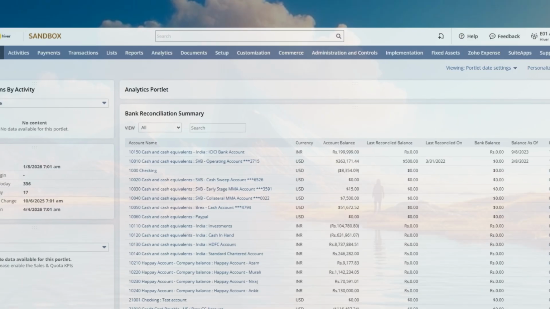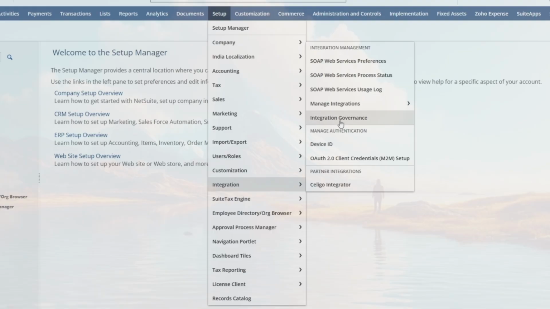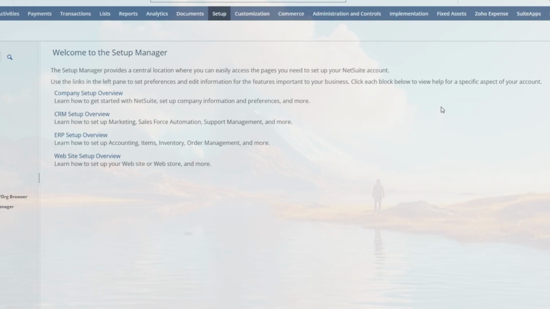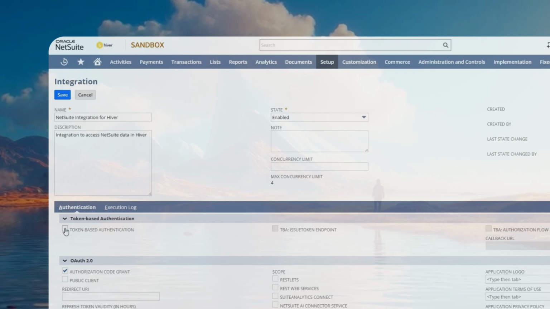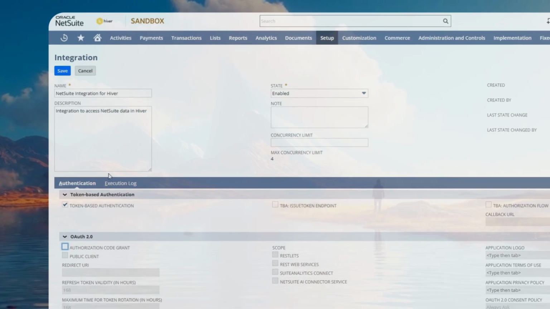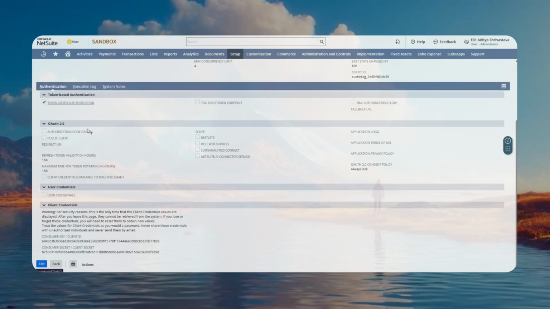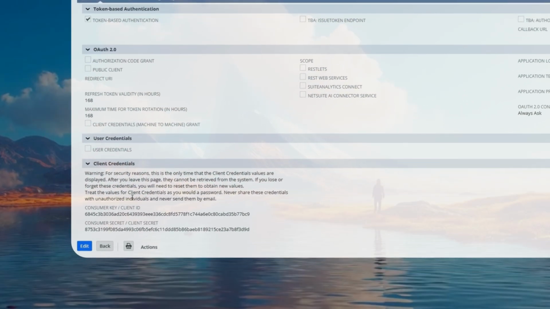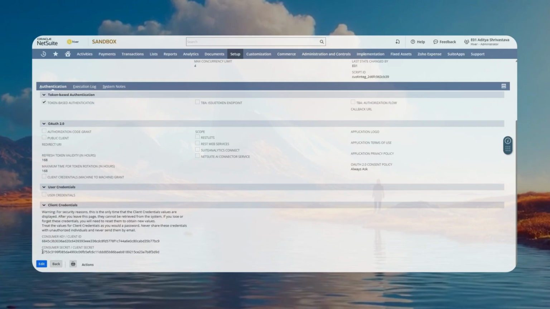Next, open Netsuite and go to Setup. Click on Integrations, Manage Integrations, and then the new option to create a new integration. Give your integration a name and a description. Select Token-Based Authentication, and then click Save. You will see a confirmation message. Scroll down the same page and copy the consumer key and consumer secret. Go back to Hiver and paste the consumer key and consumer secret.